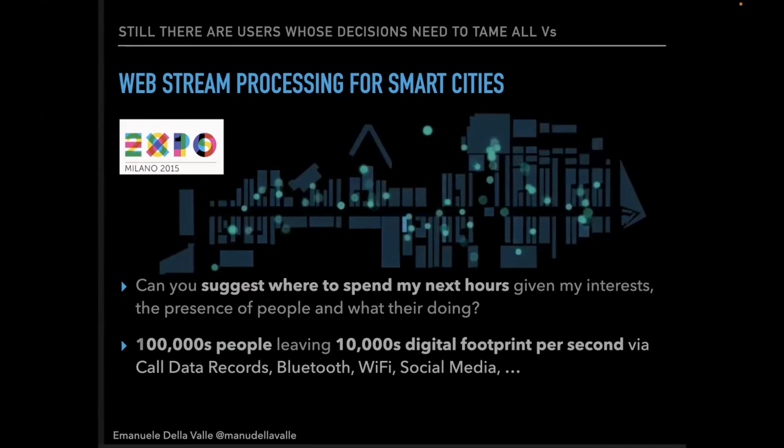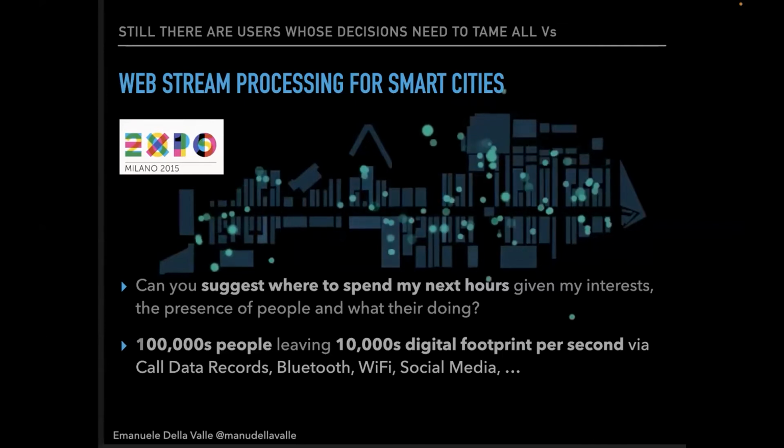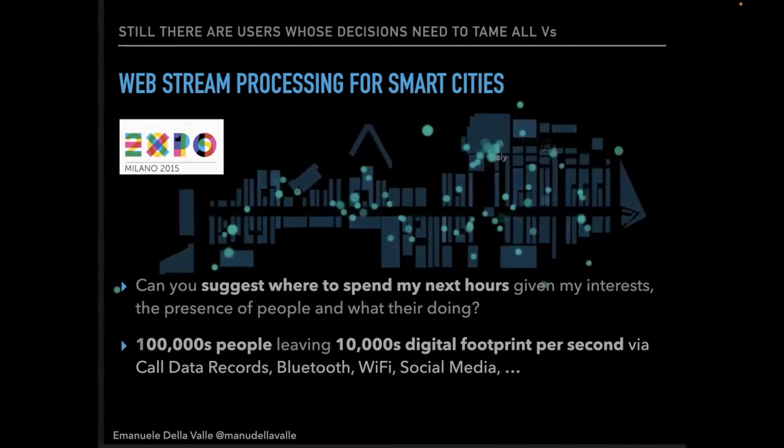And what we were doing during this real world deployment was suggesting where to go, to which pavilion to go, in order to address some need that the user had, depending on the interest and depending on the presence of people at the pavilions. I hope this was at least motivating, if not convincing.